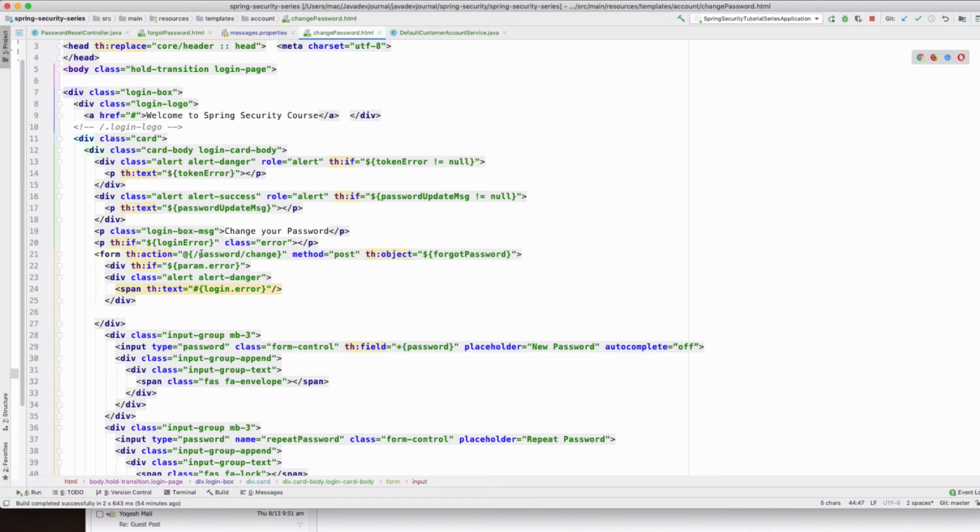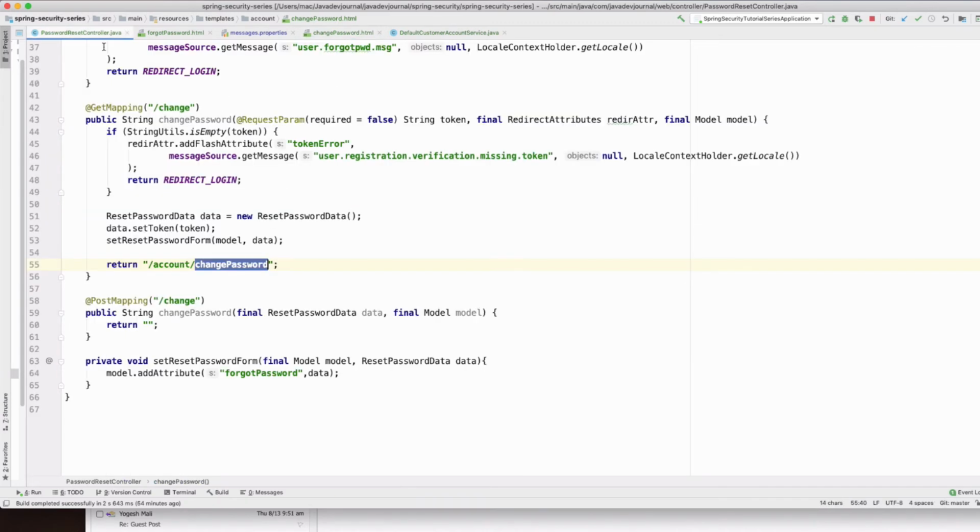So the first thing is we have a change password. It's mapped to this URL and of type post, and it is binding to that forget password object, right? So in short, once you click on the submit button, this controller method will be handling that incoming request, and it is bound to this forget password object, right? And in that one we are setting the token. Okay.